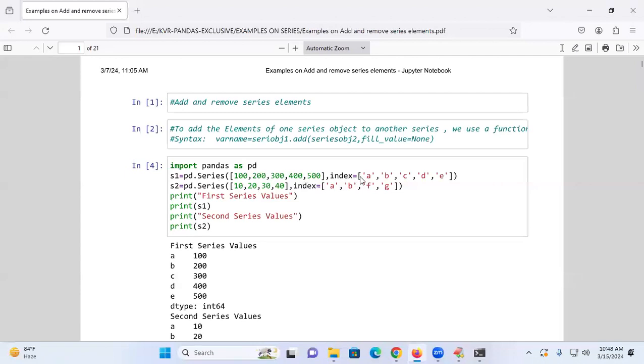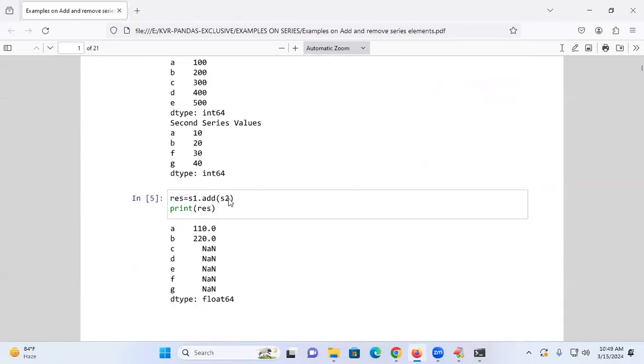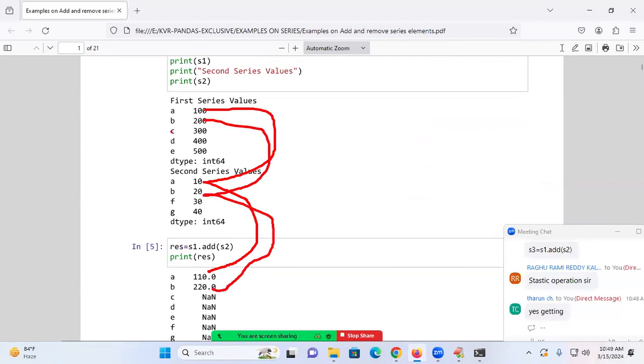This is a series: A, B, C, D, E, and A, B, F, G, S1 and S2. These are the values. Assume that these are your salaries, these are your commissions. S1.add(S2), what is happening? This one is added, 110. Next B and B is 210, 220. And C is not there here. C is added with what? NaN. So it is going to be NaN. That's why later we filled with value 0. Did you remember? Here F is NaN, G is NaN, D is NaN, E is NaN.